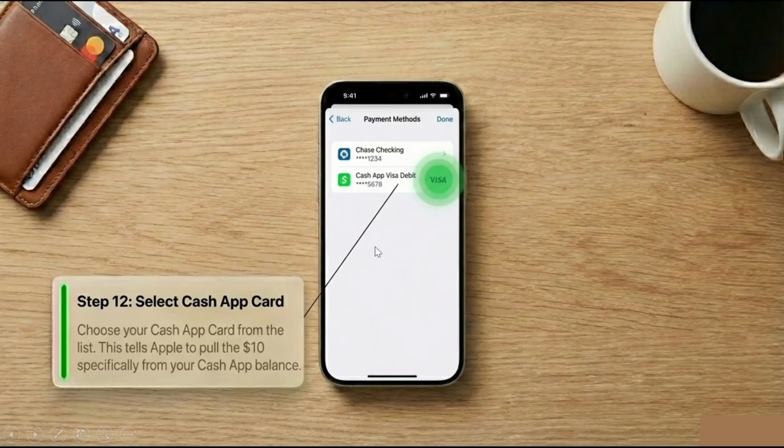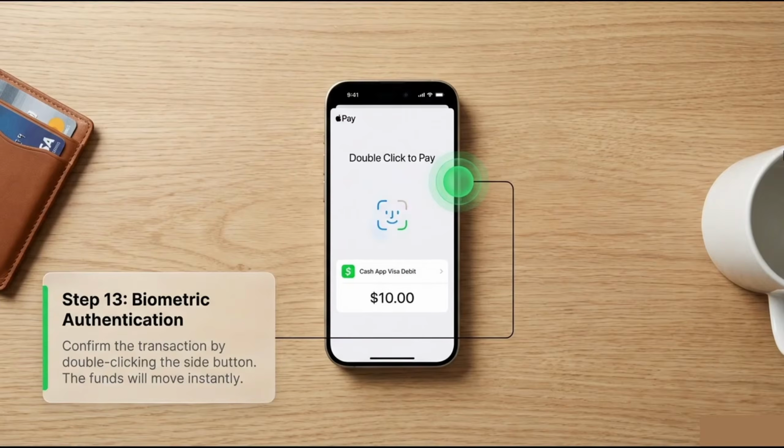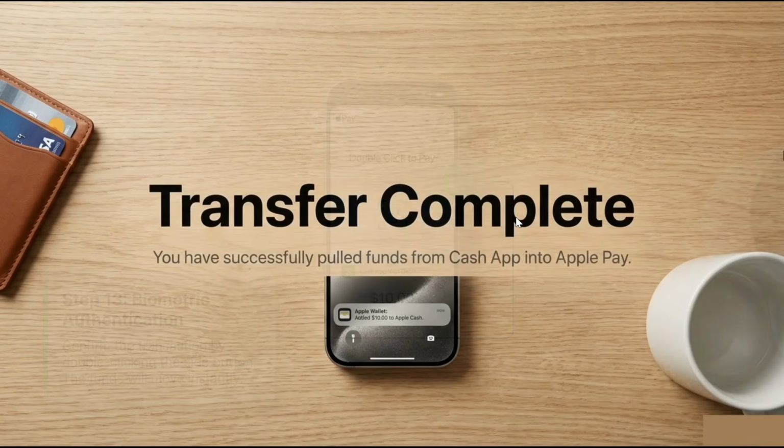So in the last step, you need to do the biometric verification or Face ID verification. You can do that by double tapping onto the side button, and once done, your fund from the Cash App would be transferred to the Apple Pay.